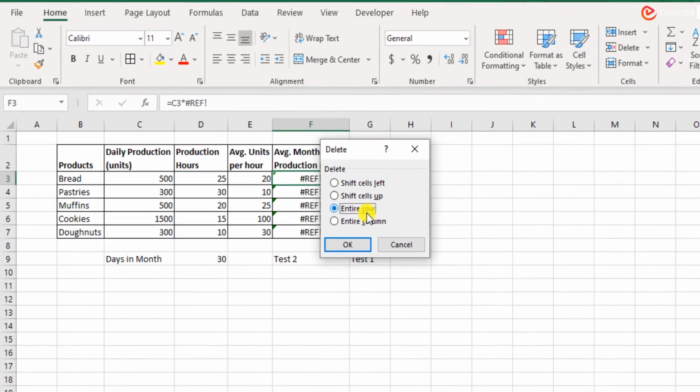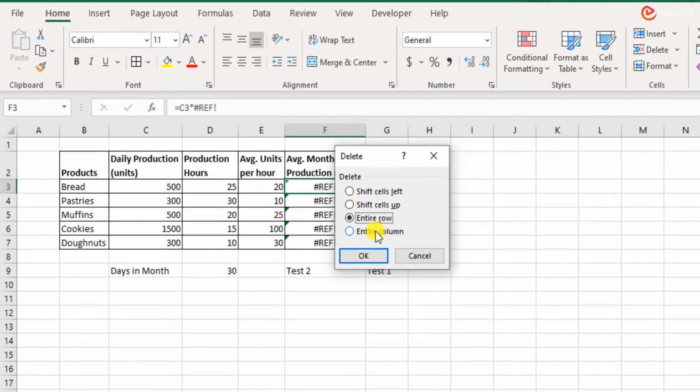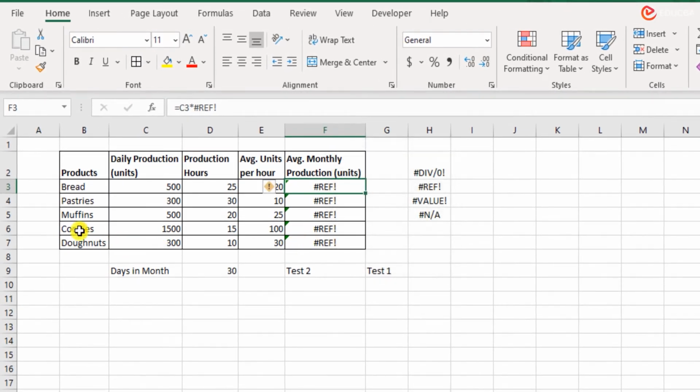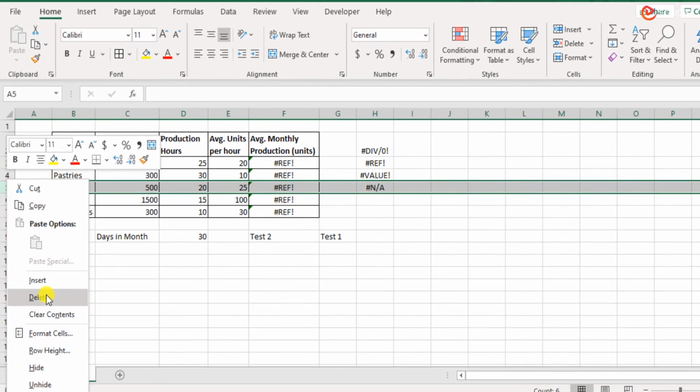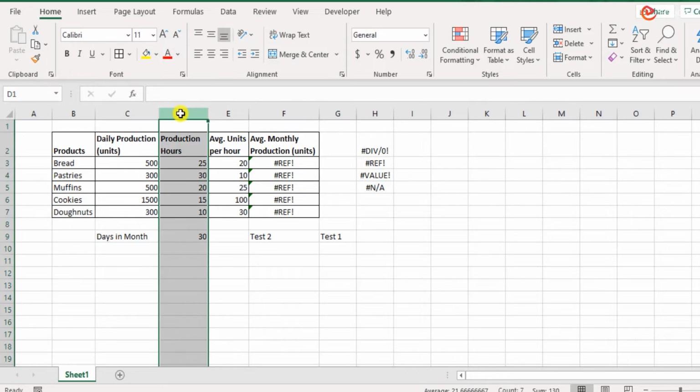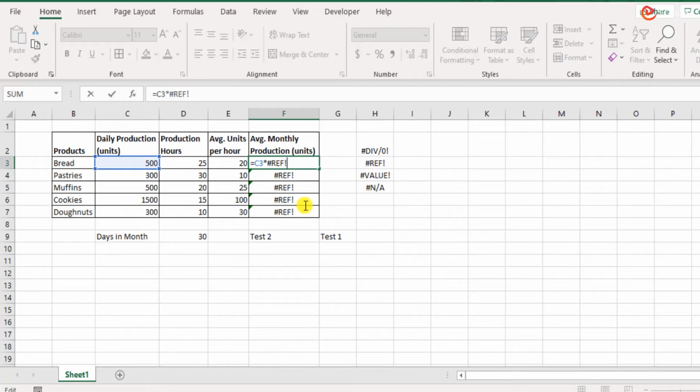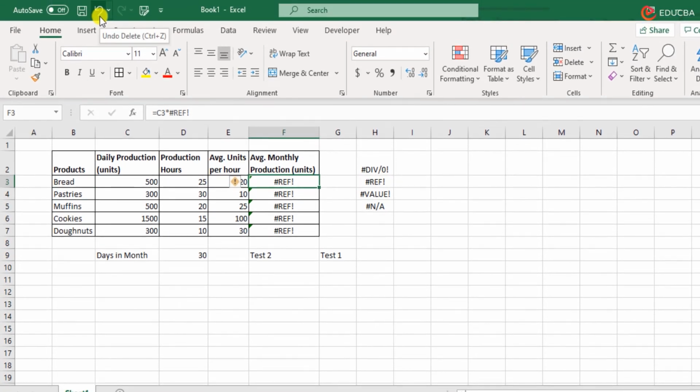You have the options over here to delete the entire row or entire column. Even if I were to delete this entire row, we have that option here, right click and delete it. Similarly, we can delete the column. But if there are any functions or formulas that are dependent on data in this column, then they might return the #REF! error. So, lucky you, we do have the undo option over here, but there is something more to it.